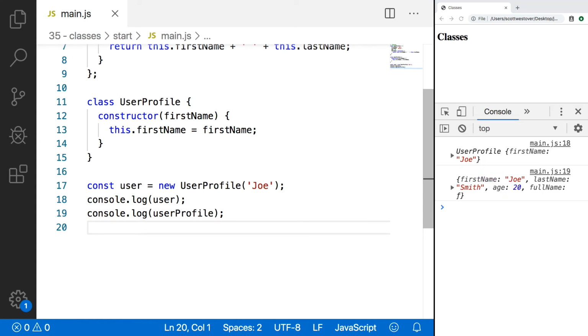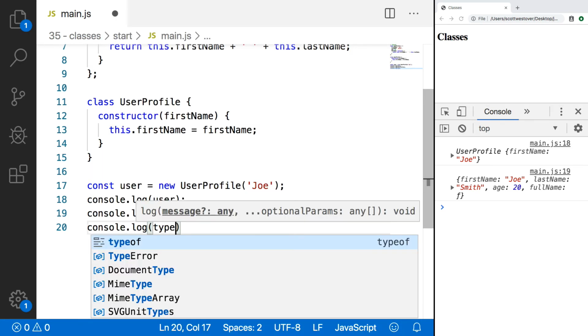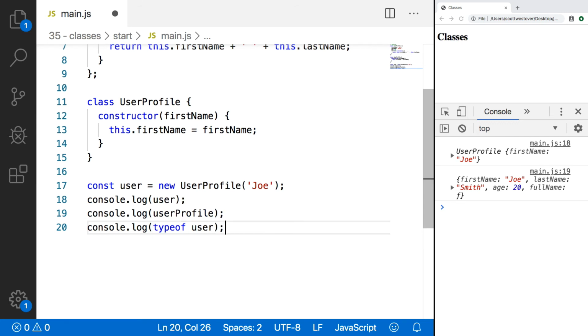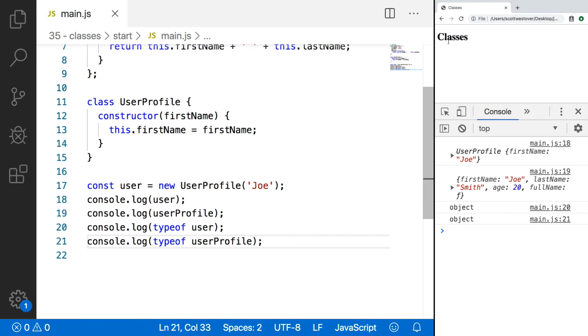To see another difference, we're going to do console.log and use typeof, and we're going to do user. We'll copy this line here, paste it, and replace this with userProfile. If we save and refresh, we can see what gets logged. We'll see that both of these variables are of type object. So they look pretty similar in this context.